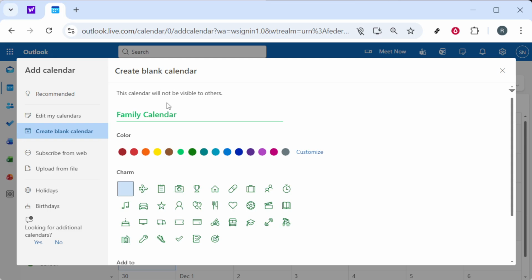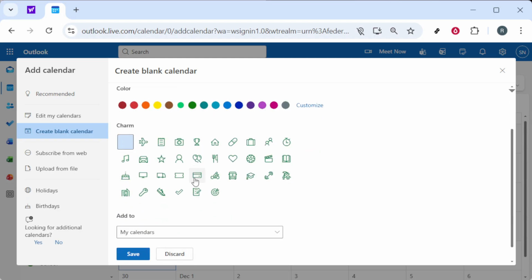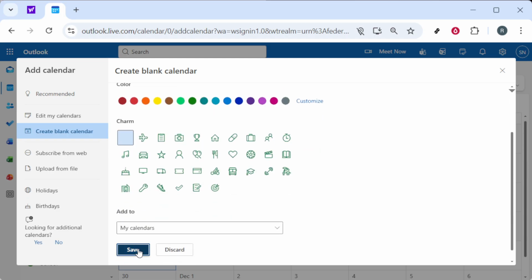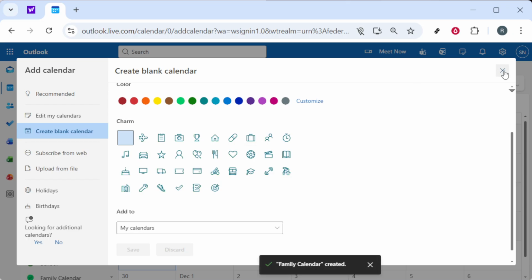Click Save to create the calendar. You'll see a confirmation, and the calendar will appear under your list of calendars in the sidebar. Close the creation pane by clicking the X so you're back to the main calendar view.